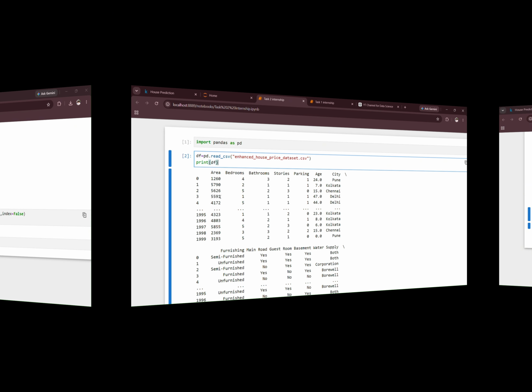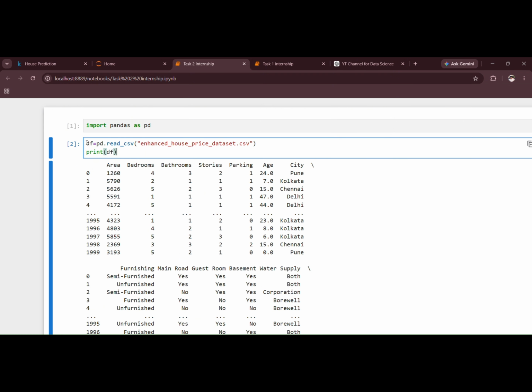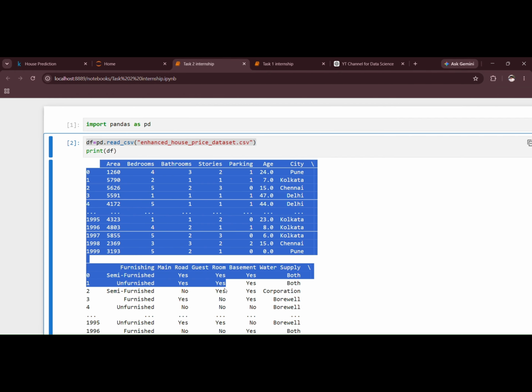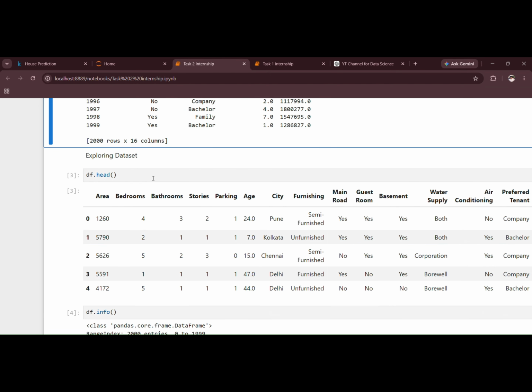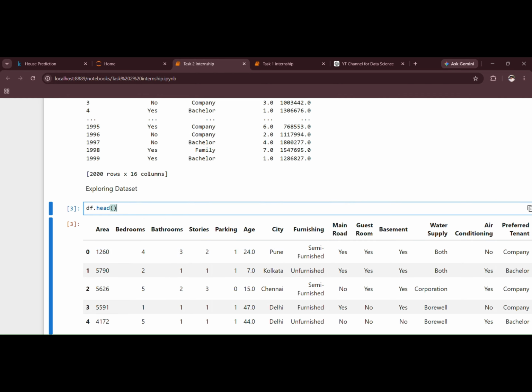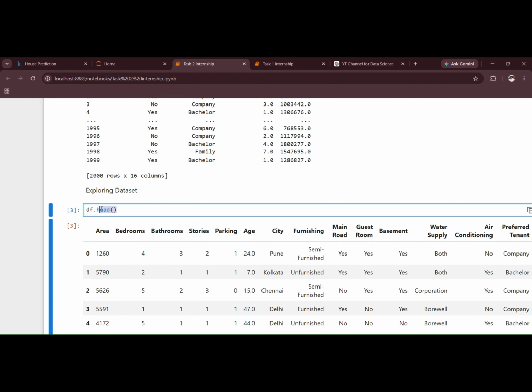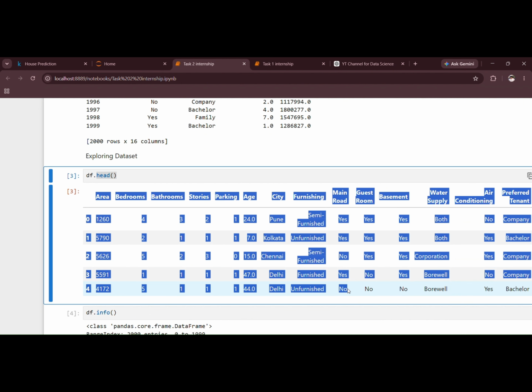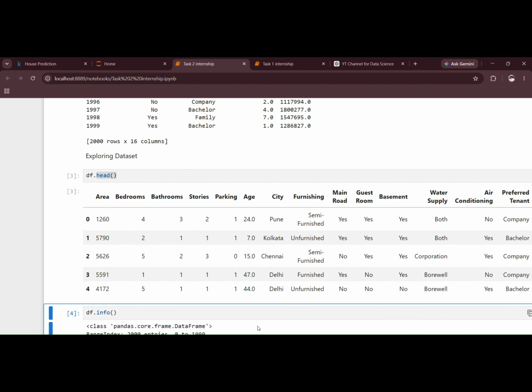Let's do data cleaning. First, let's load our dataset into Python using Pandas. This stores all the data in a data frame. Next is df.head(). Before cleaning the data, let's first look at the dataset. The head function displays the first 5 rows, giving us an overview of the columns and the type of information available. These are the first 5 rows.